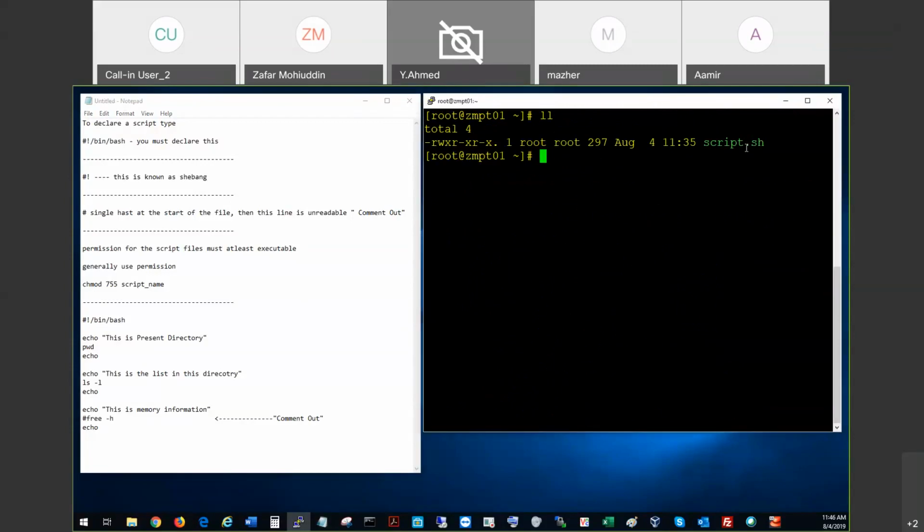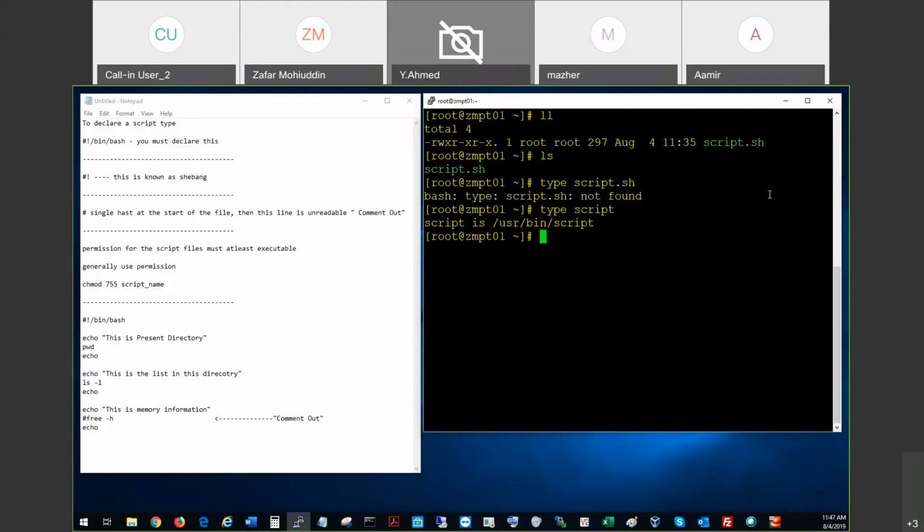The only reason you put this .sh is for you to be able to know what kind of file that is. So if you do ls and there are other files in there, you should be able to distinguish which file it is. But you could also type file script and it will tell you what kind of file that is. Script is a /usr/bin/bash script here.